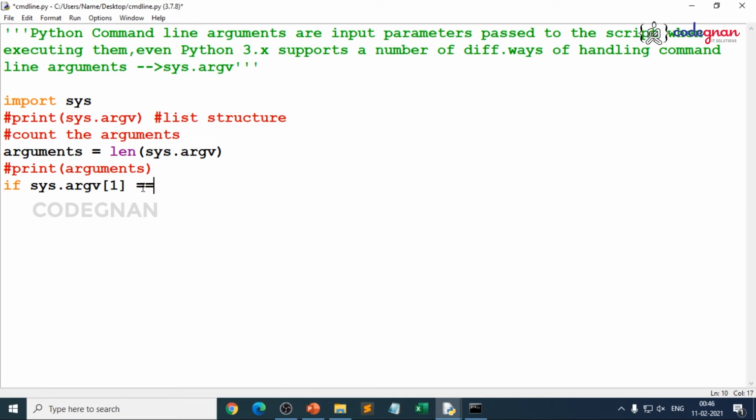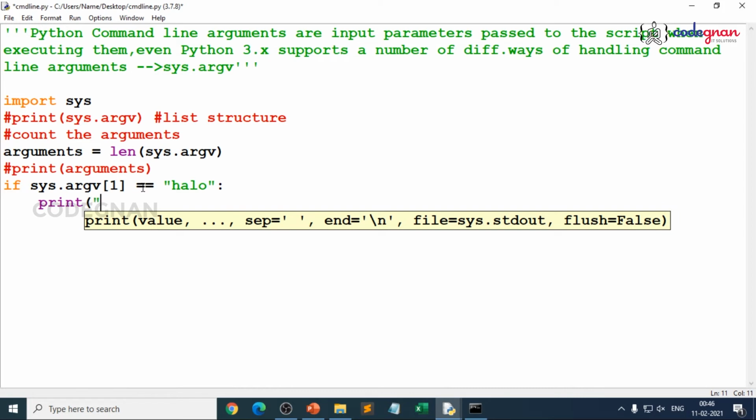If the first argument which the user is entering is hello, I'm just wishing the user. If it is hello, what should it print? It is just wishing you. You have wished me. Or you can give something more interesting. Thanks for wishing. What do you want from me? In that way you can tease it. Thanks for wishing me. What help do you need?